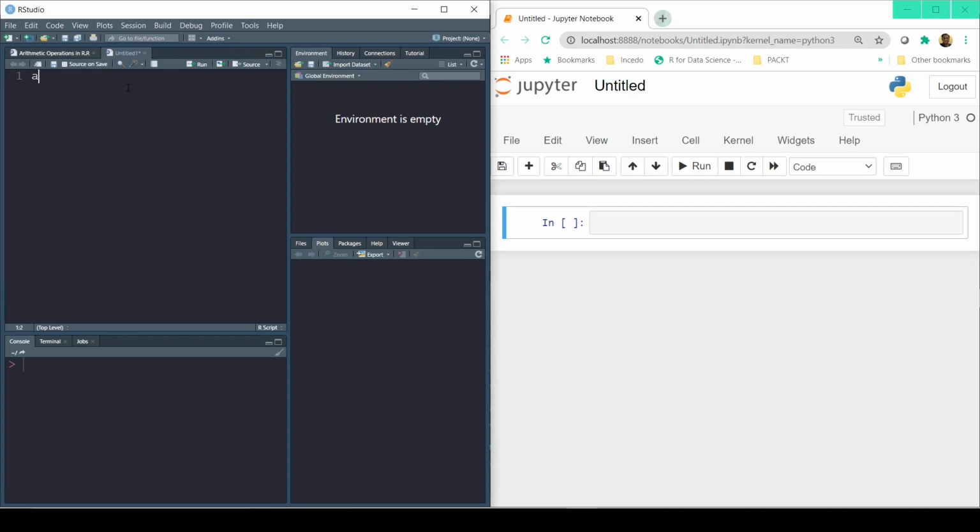For example, if I say a equal to c(3, 6, 8, 4). What I'm doing here is, c is a combine operator. It combines the values 3, 6, 8, and 4 and then assigns it to the variable a. Now if I click the run button, a has these values.